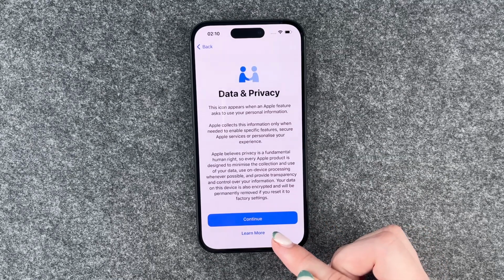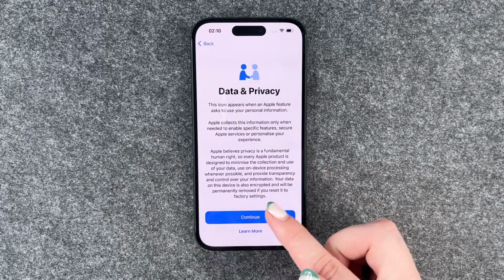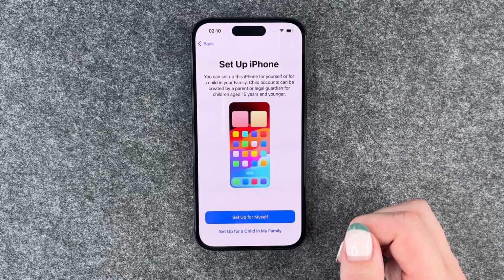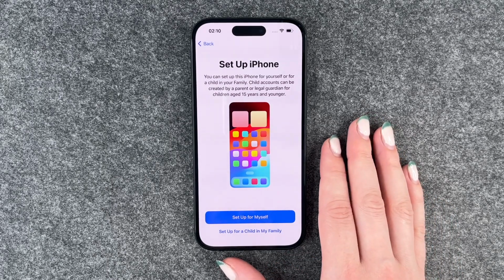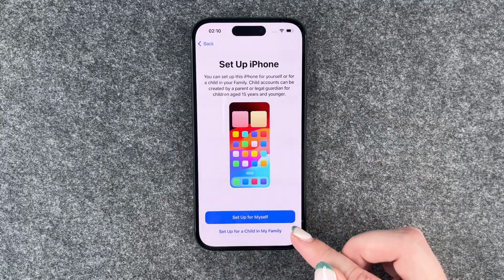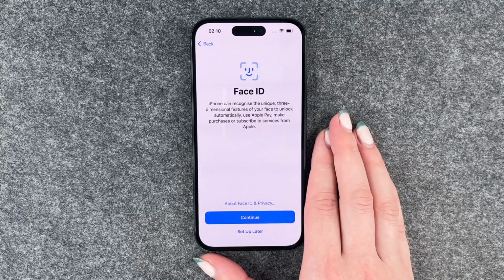All right, so we can click on learn more to read more information about this feature, or we can say continue. Set up iPhone. You can set up this iPhone for yourself or for a child in your family. Child accounts can be created by a parent or legal guardian for children aged 15 years and younger. So we can say set up for myself or set up for a child. We want to set it up for ourselves, so we say set up for myself.